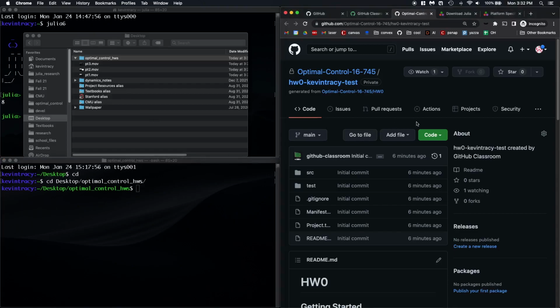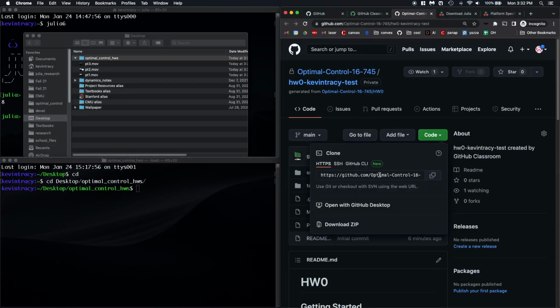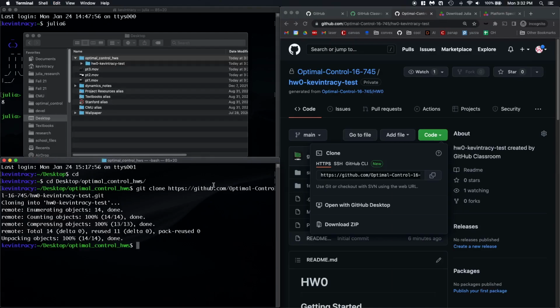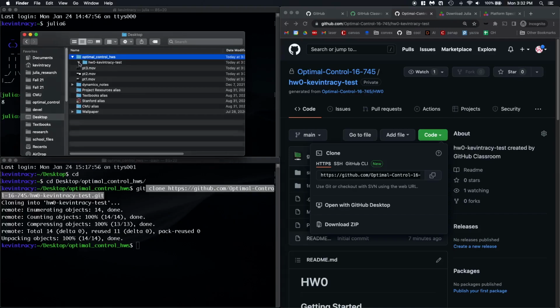I'm going to go back to GitHub over here, Code. I'm going to copy this right here. I do git clone that, and what that does is that clones this whole repo into the folder that I'm currently in. So I'm currently in the optimal control homeworks folder I just created, and I just cloned our homework 0. So now if we look back in Finder, our homework 0 Kevin Tracy test is full of everything that we need right here.